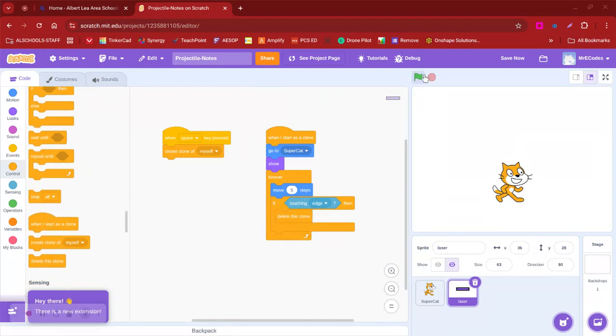Okay. So now when I push the space bar, there it is. There it is. So now they're deleting as they go.